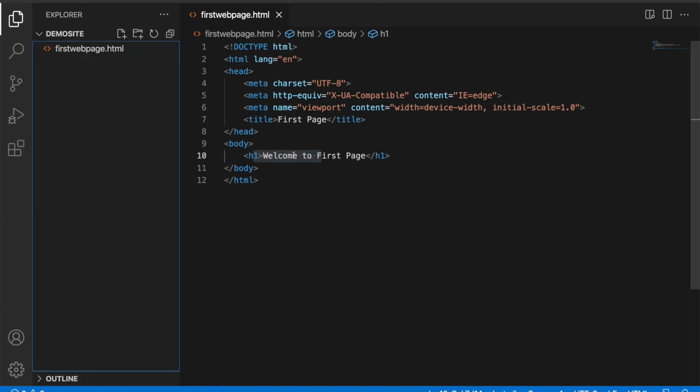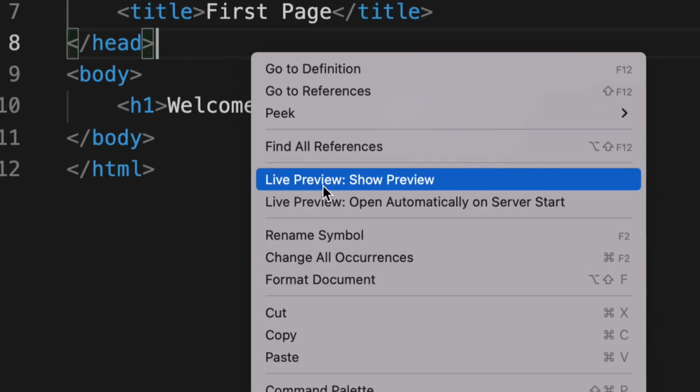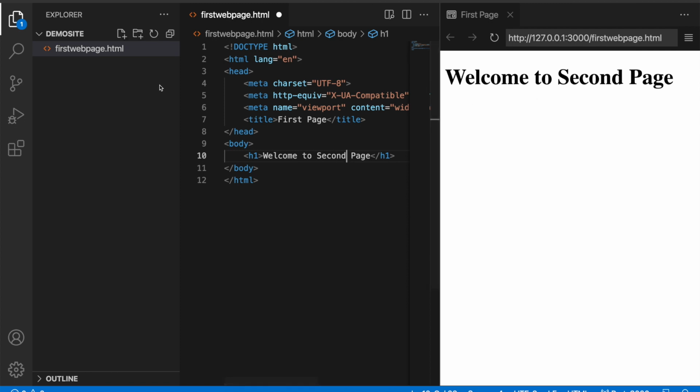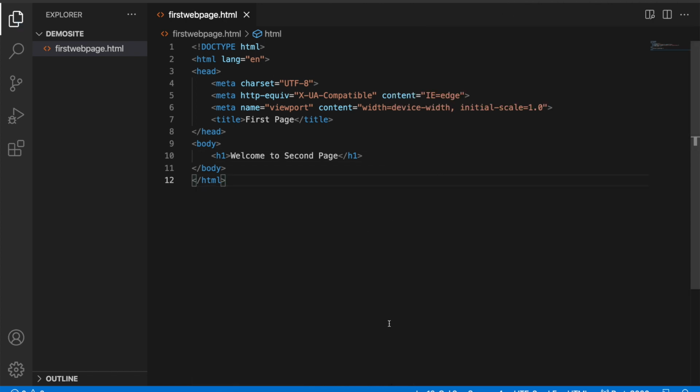Now right click on the file, and you can see there is an option Live Preview. Just click on that. You can see that on the right side it opens the page. If I want to modify here, you can simply modify and you can see our page is updating, with the title. Now we can close this. So that's pretty much how we use the extension to make it easier.